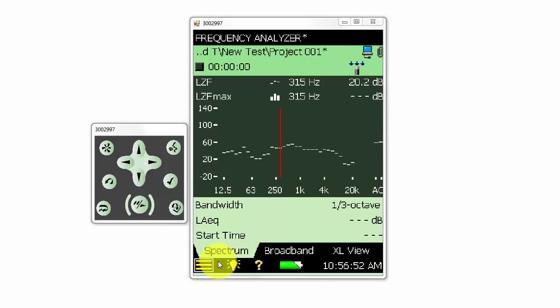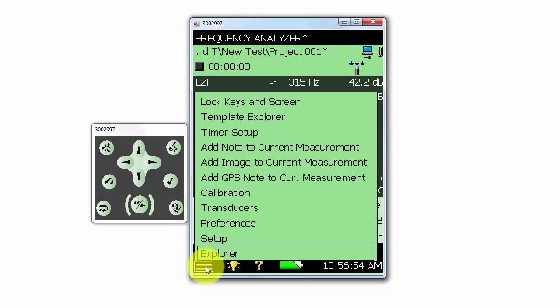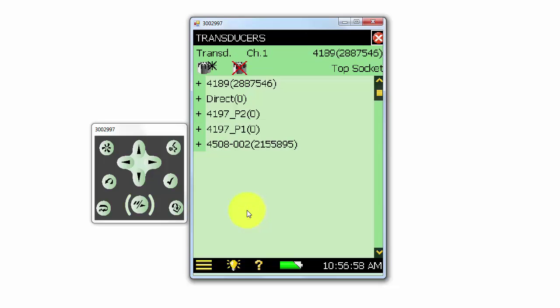The first thing we'll do is go to the main menu at the lower left and select transducers from the pop-up menu. In the list are all the transducers that have previously been set up on the meter. We can create a new transducer by clicking on the icon at the top left.